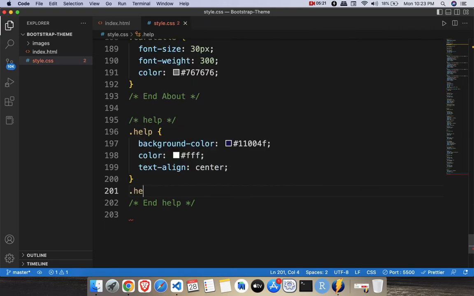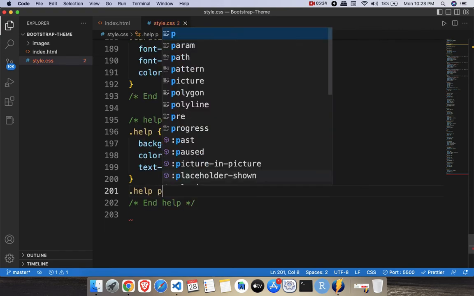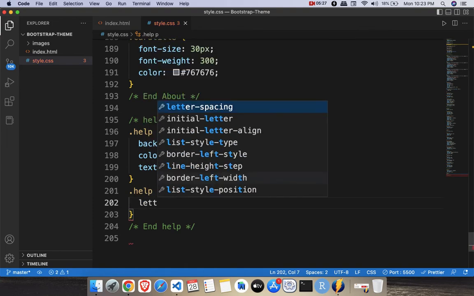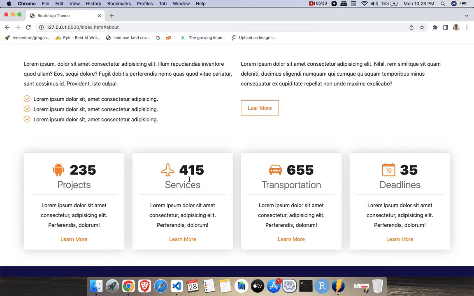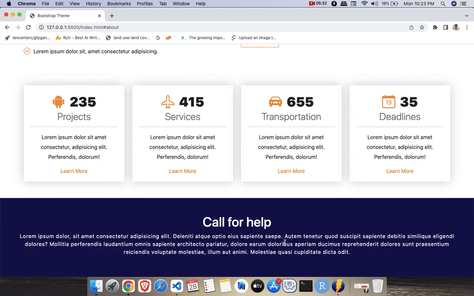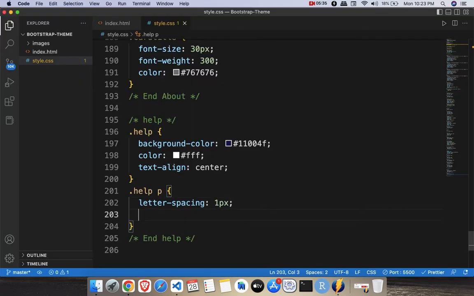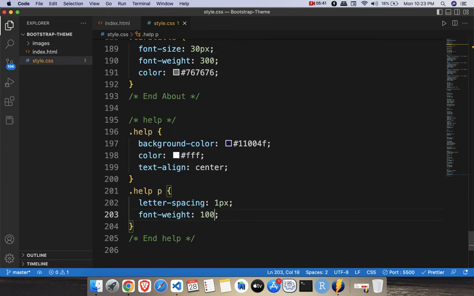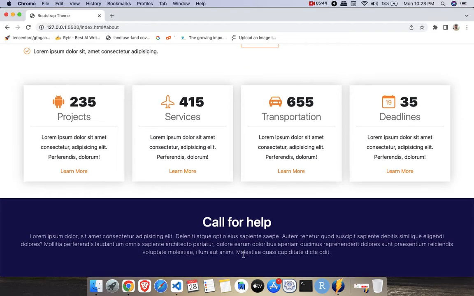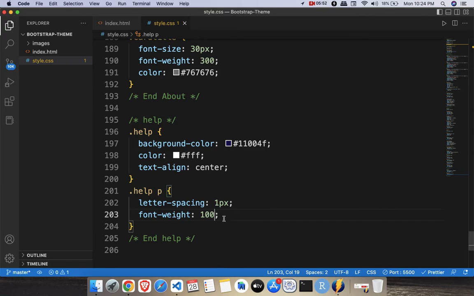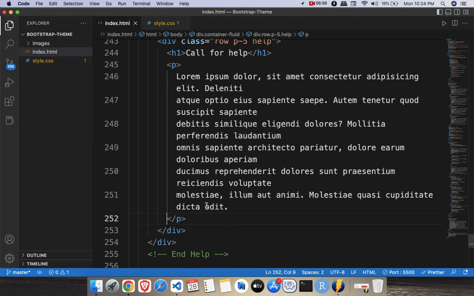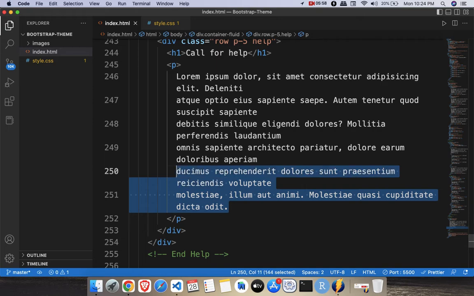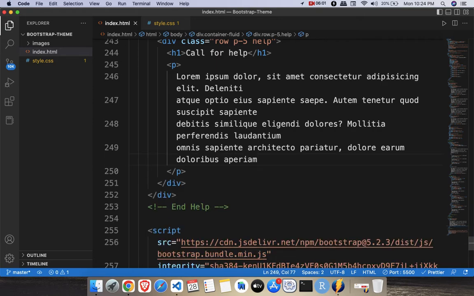So dot help, and there is a paragraph in the class dot help. We want a letter spacing of 1 pixel in each letter. So you will find there is a little bit of gap, and you want to make it a little bit thinner. So you can add the font weight as 100. So the font will be a little bit thinner. Now it is looking okay on that background, and call for help, and you just need to provide your number here. So again, after this paragraph, suppose I'll just reduce 2 3 lines from here, so it will look good.